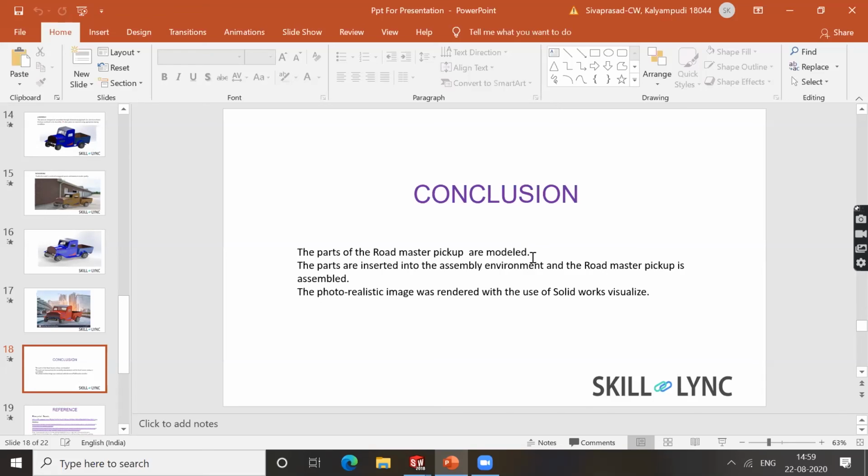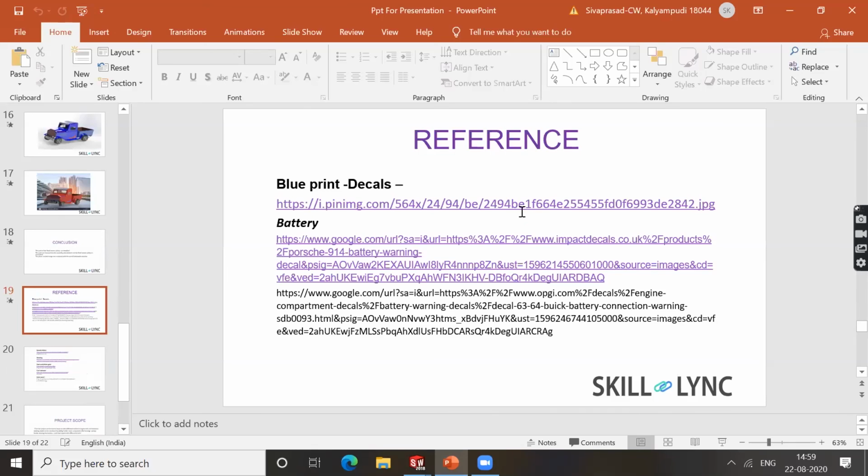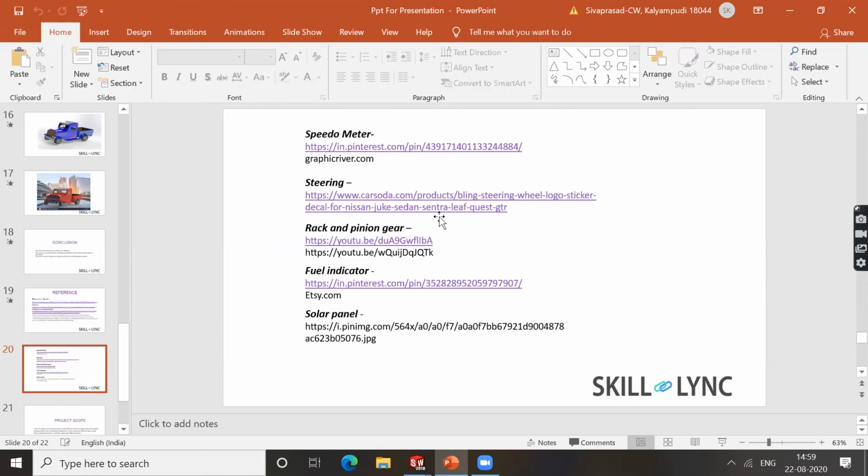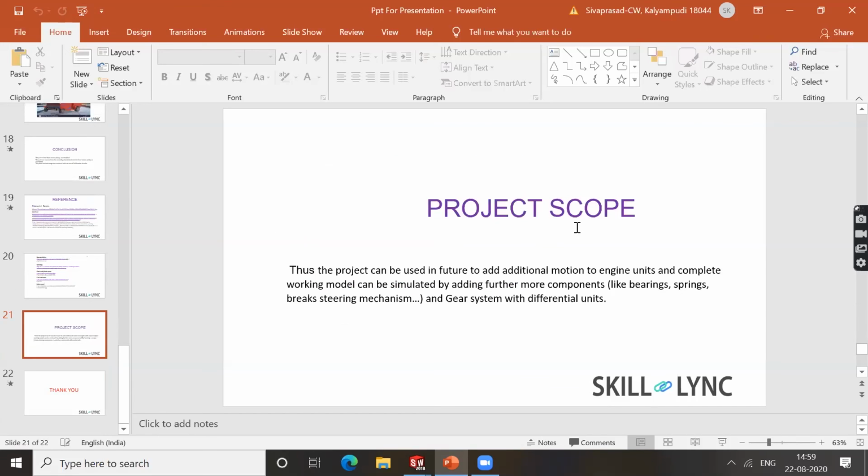Here I took the decals from the blueprint sheet, and took pin images and battery references, speedometer, and steering. These are the references I used. For the rack and pinion gear, I only used references from YouTube videos.